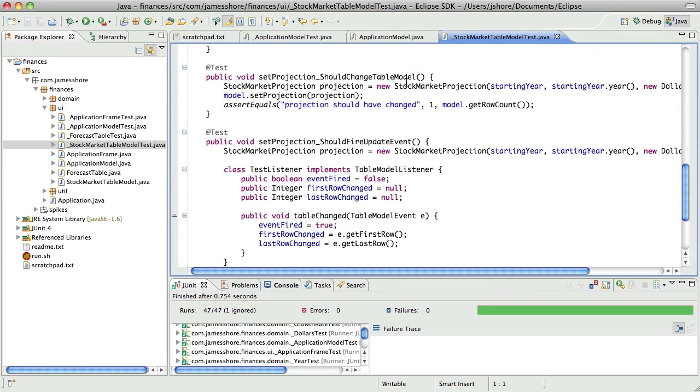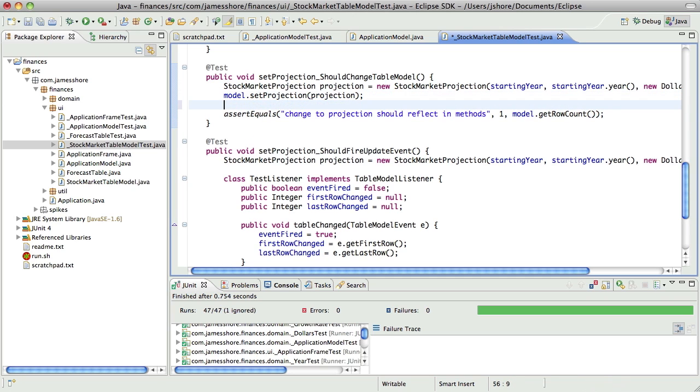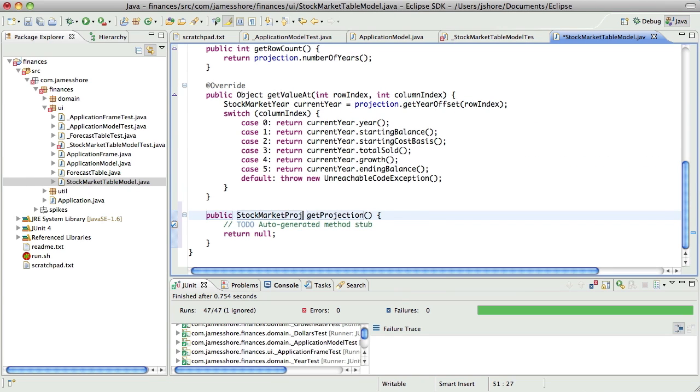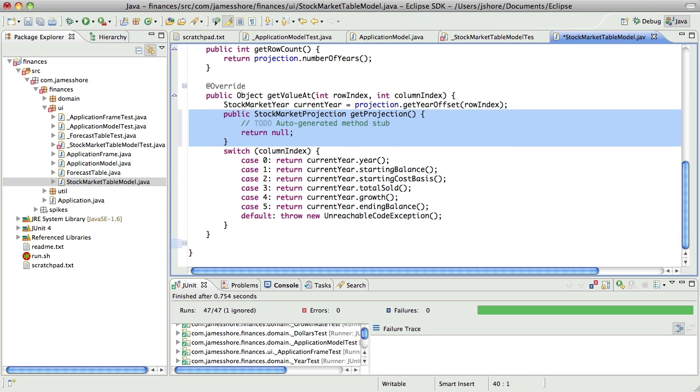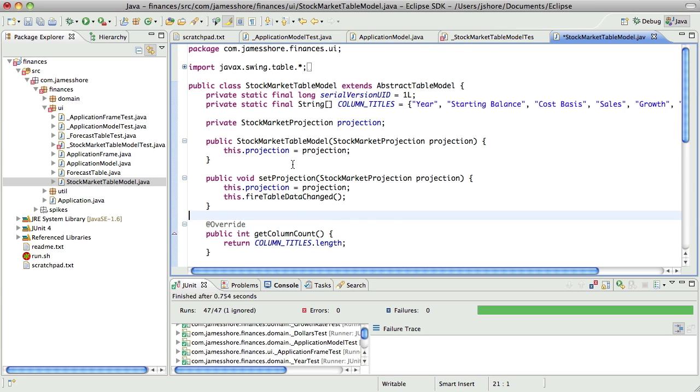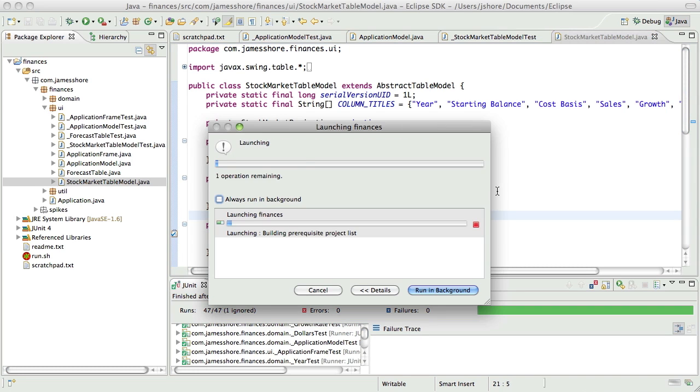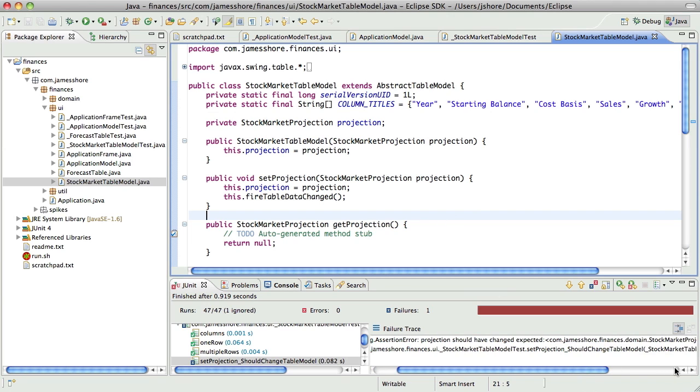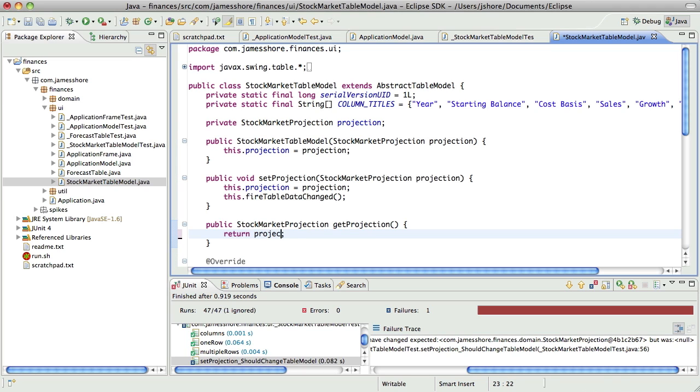What I'm going to do is down here, set projection should change table model. So this will be change to projection should reflect in methods and also just projection should have changed. So I'll add a quick get projection method on there that will facilitate this new test. Oh, this will take forever. Let's get that up here. That test should fail. Expected that was null. Easy peasy.